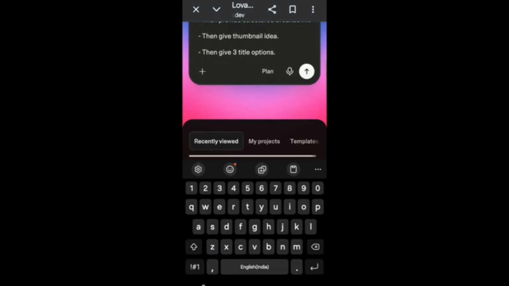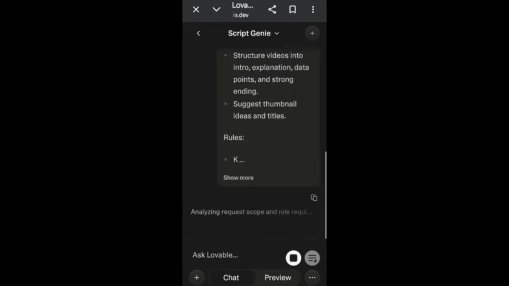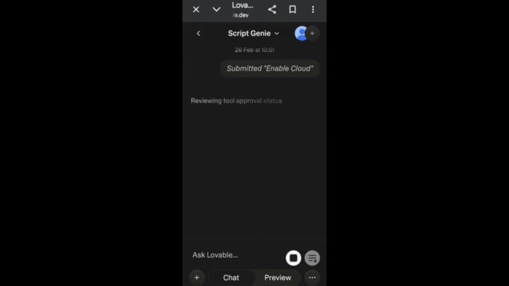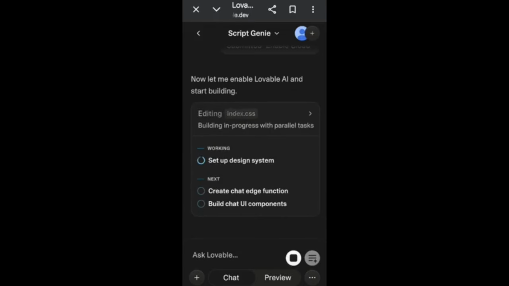Now click on the Start button and it will start generating our app. It shows Enable Cloud. Click Allow. All things are setting up.